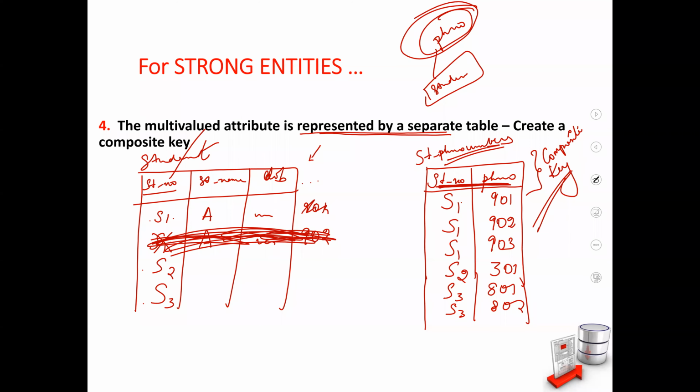So this is what you do if you have multi-valued attributes. As I have written over here, a multi-valued attribute is represented by a separate table. Compulsorily, you have to create a composite key. If you look over here, S1 901, it is unique, it will never repeat. S1 902, unique, it will never repeat. Take anything. There will be only one student called S3 who has the phone number called 801. So this is the rule you have to follow for multi-valued attributes.